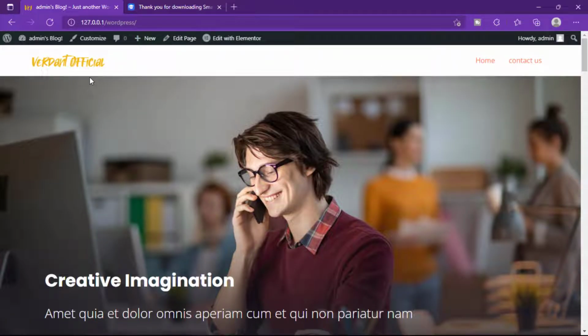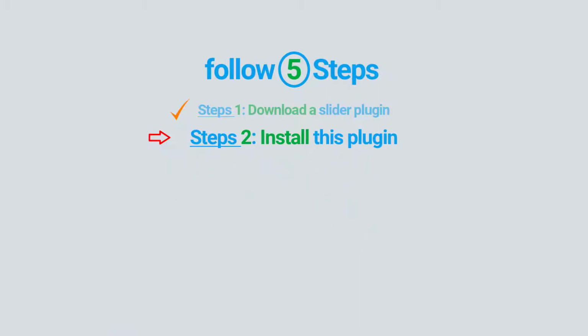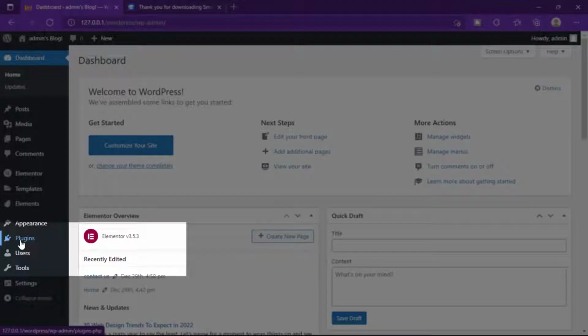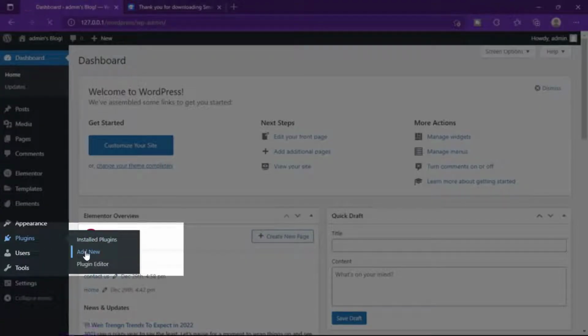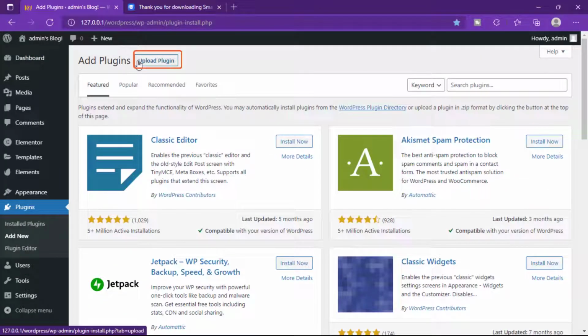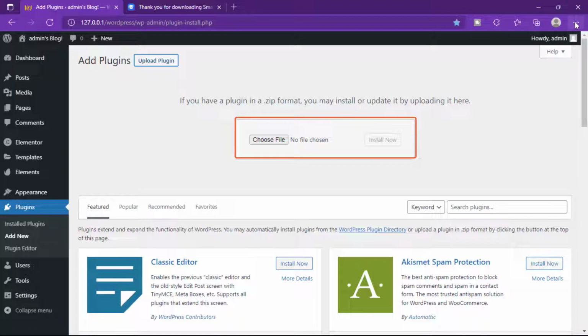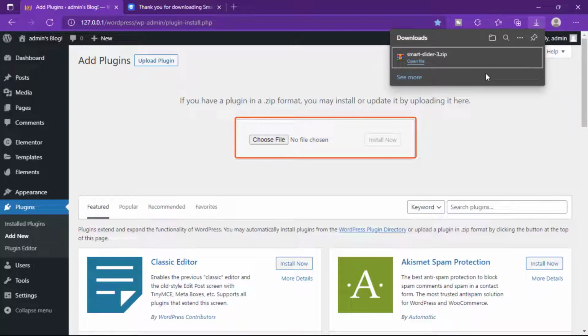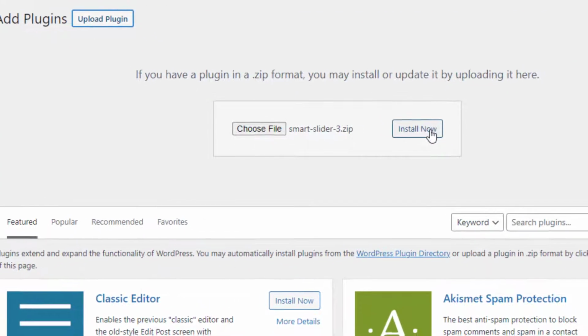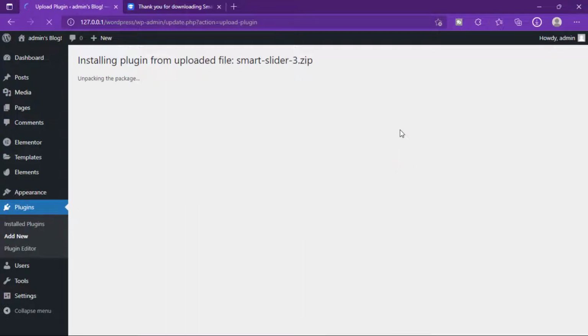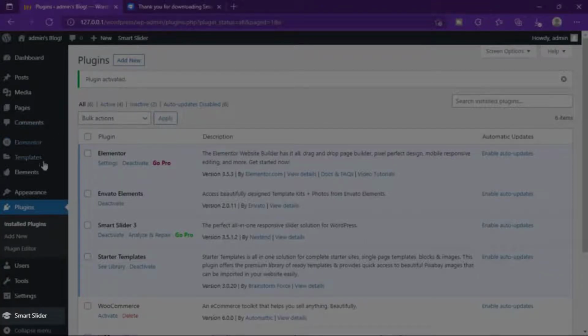Once it's downloaded, we can go to step 2, which is to install the plugin on our website. To install this plugin, let's go to the WordPress dashboard. I'm going to Plugins and click Add New. Now click Upload Plugin and then drag and drop this file. Here I will select it. Okay, now let's click Install and Activate Plugin.